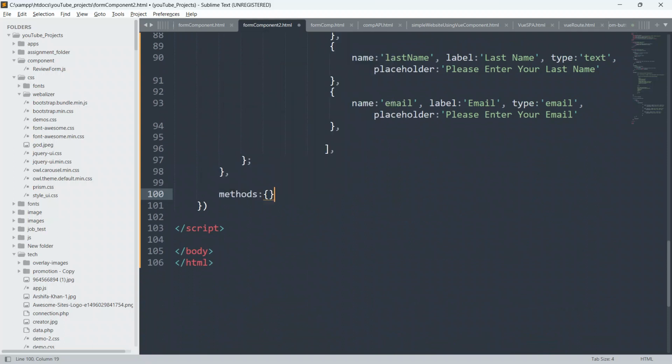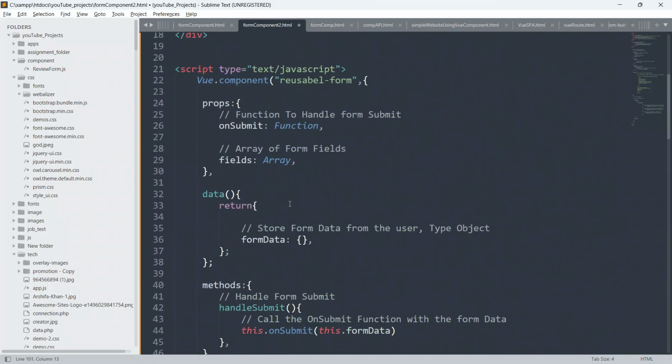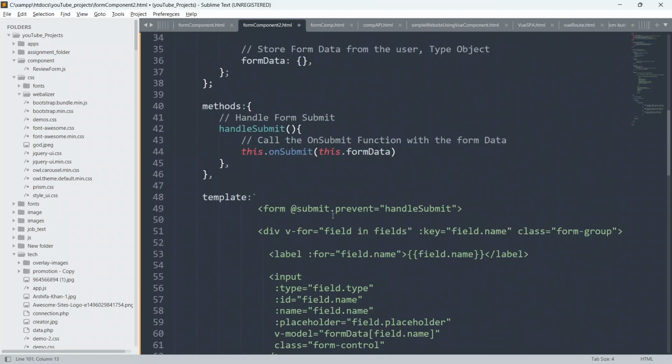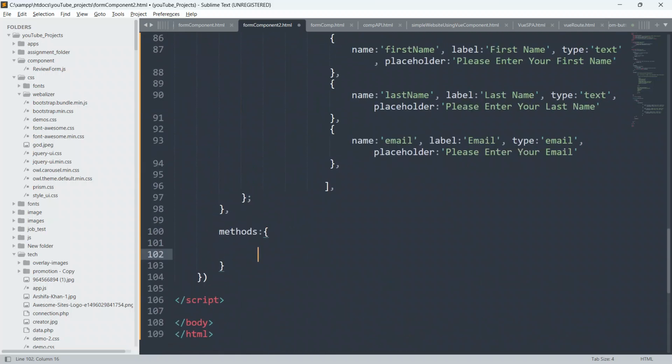So guys, as you all know, methods inside Vue.js is the collection of functions, or the object of functions. Here you can define multiple methods, your custom methods as well as predefined methods inside the methods object. Okay, so I will say handle form submit. We will create a method here, handle form submit.